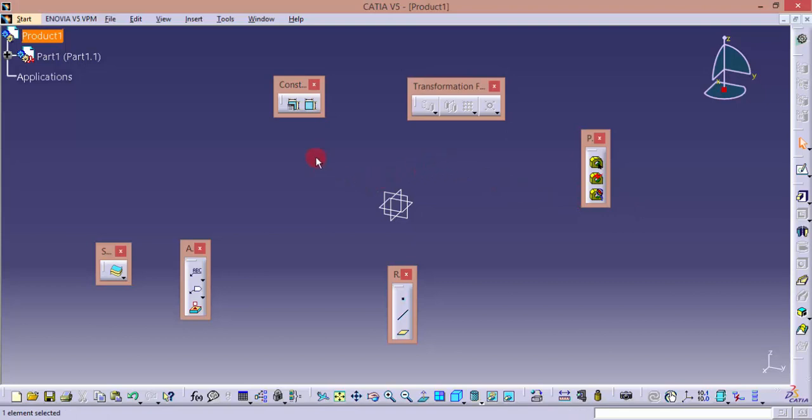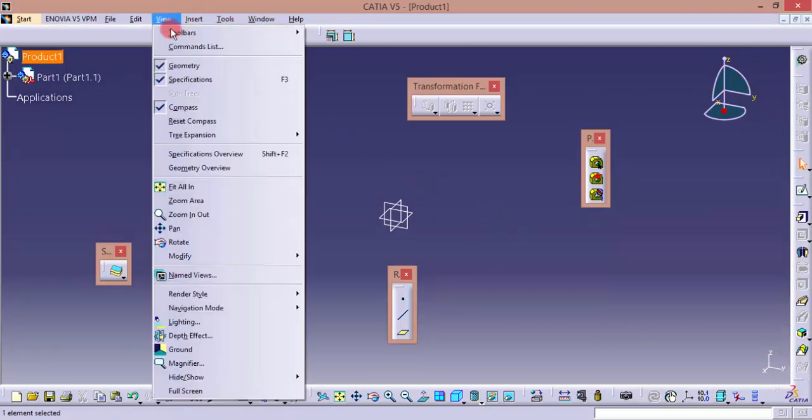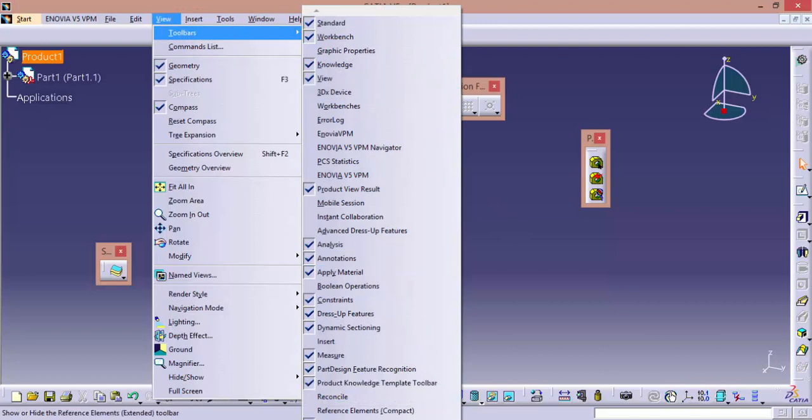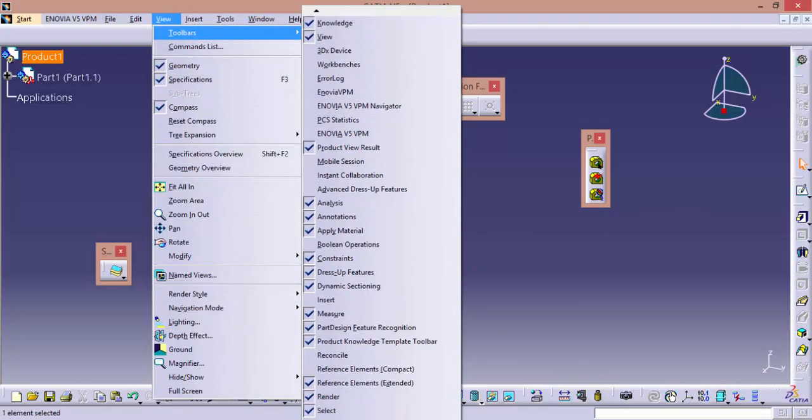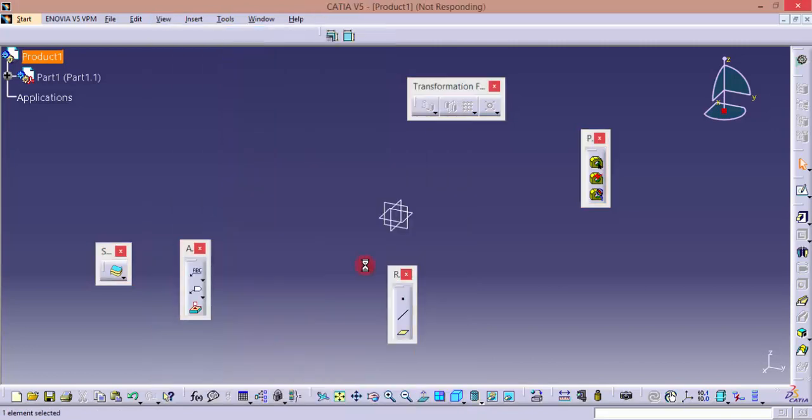But unfortunately, some toolbars may disappear, and if you try to find them, you cannot see them in this section. Use one thing: you can go to the View, Toolbars, and straight away go to the last option, that is Customize. Once you click that Customize option, you will get a bunch of options to enable and disable the toolbars.